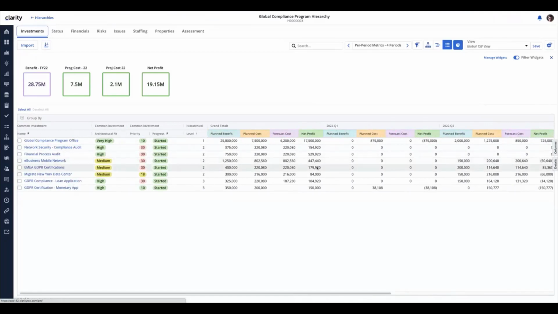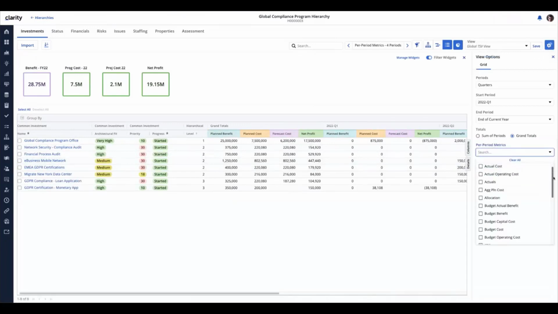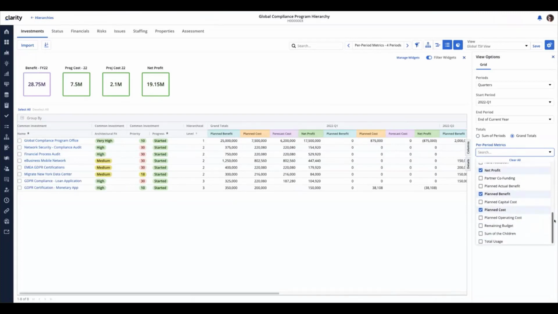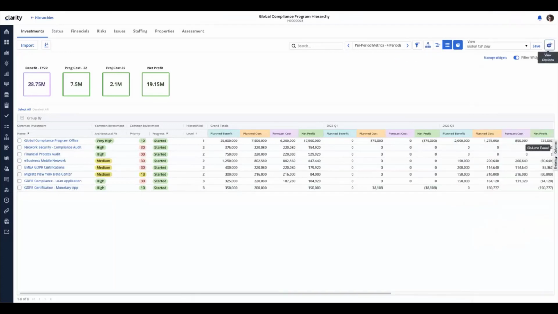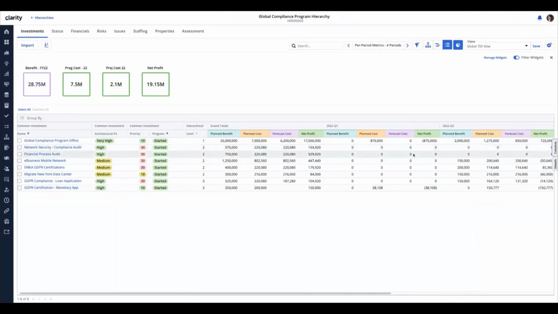So how did I position this here in the first place? Well, first off, in the per period metrics section, my net profit is one of the entries that is available and included. If I go to my column panel, I'll just collapse that and get to the totals. Net profit is a total, so that's configuring it for view just like any other TSV metric, whether it's a total or a per period metric.